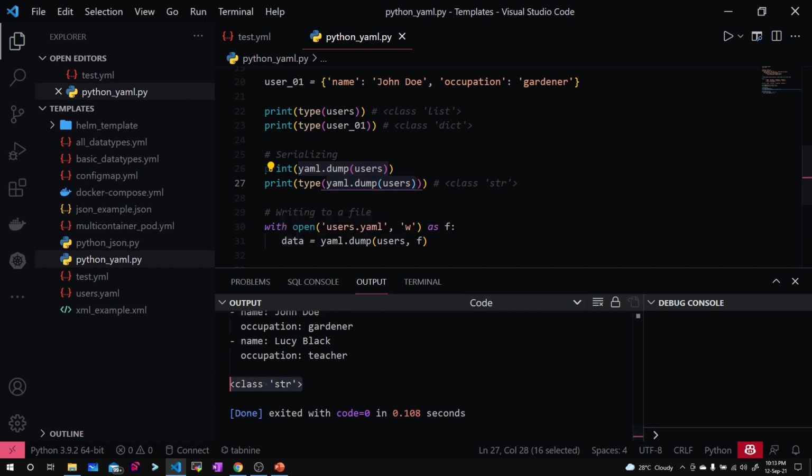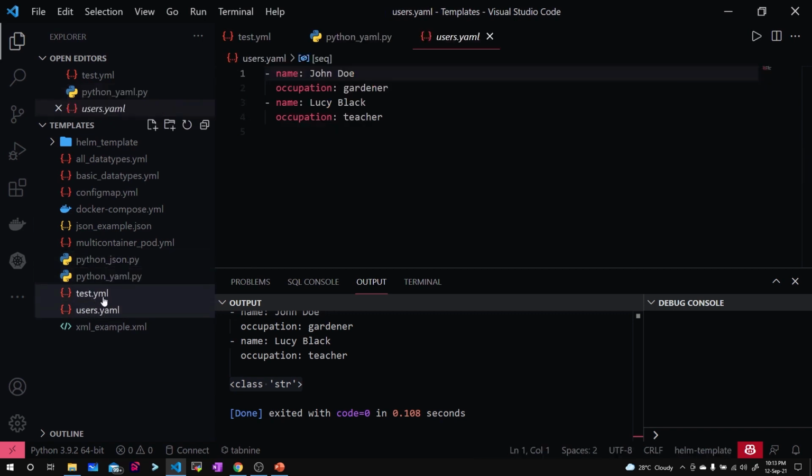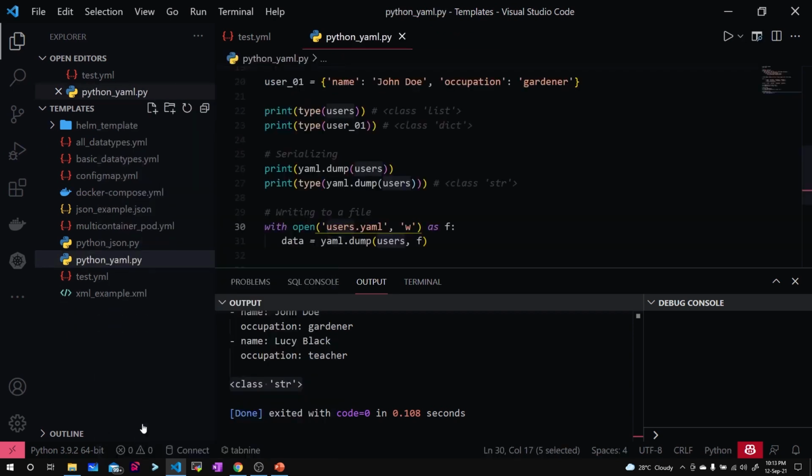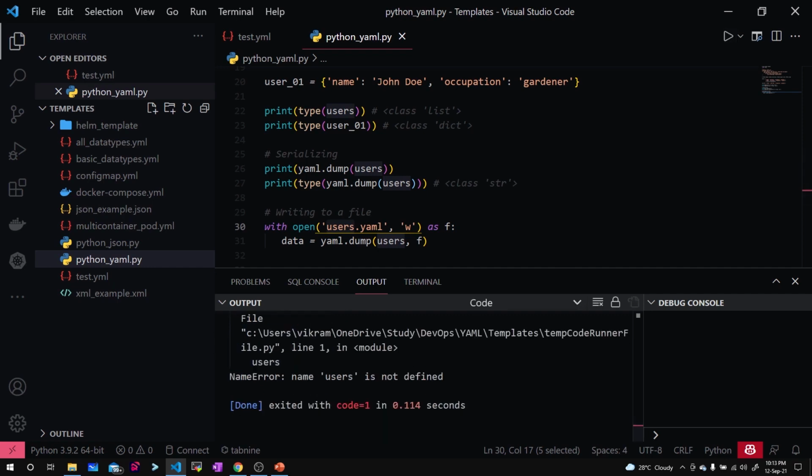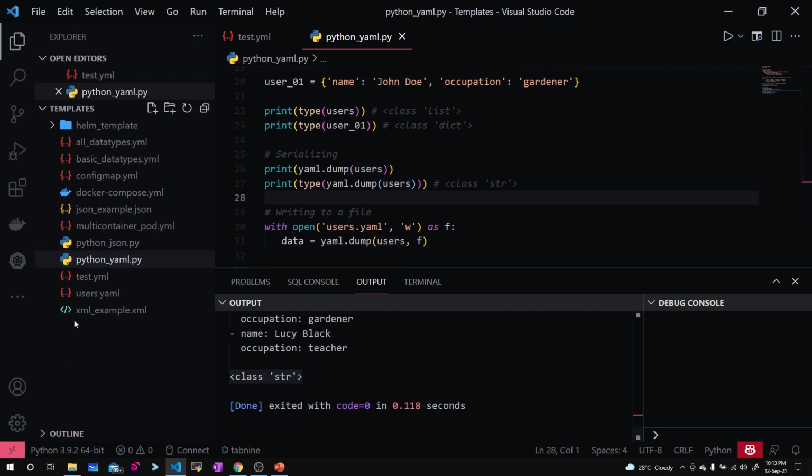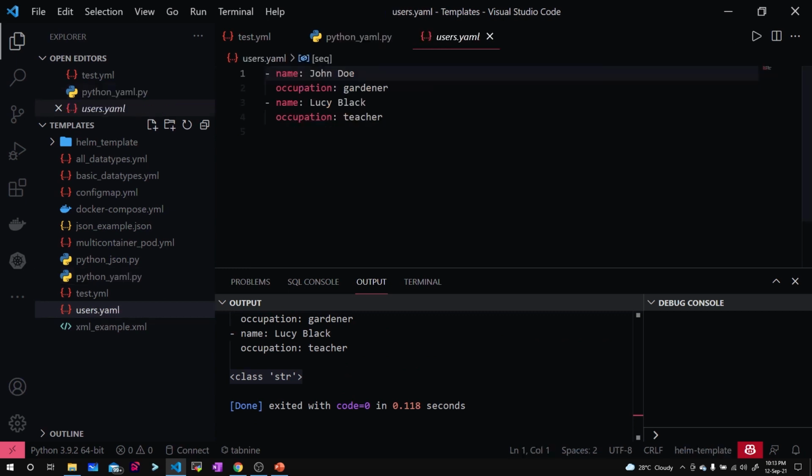And then I wanted to store this complete output in a users.yaml. And if you observe carefully over here, there is a new file created. Okay, so what I'll do is I'll just delete it and again rerun the program. Then you can see that, okay, users is not defined. What happened? Okay, I have to save it. Then if you see here, there is a users.yaml file automatically created, and this is the output.